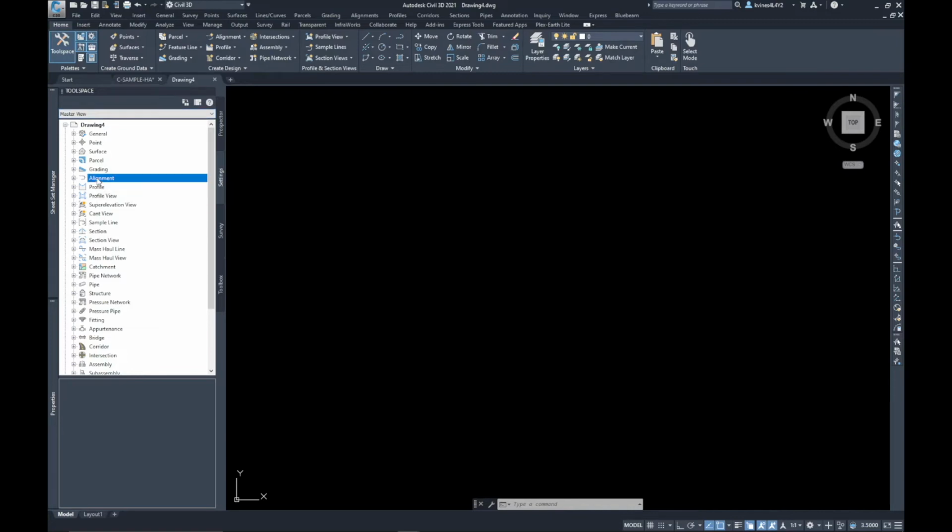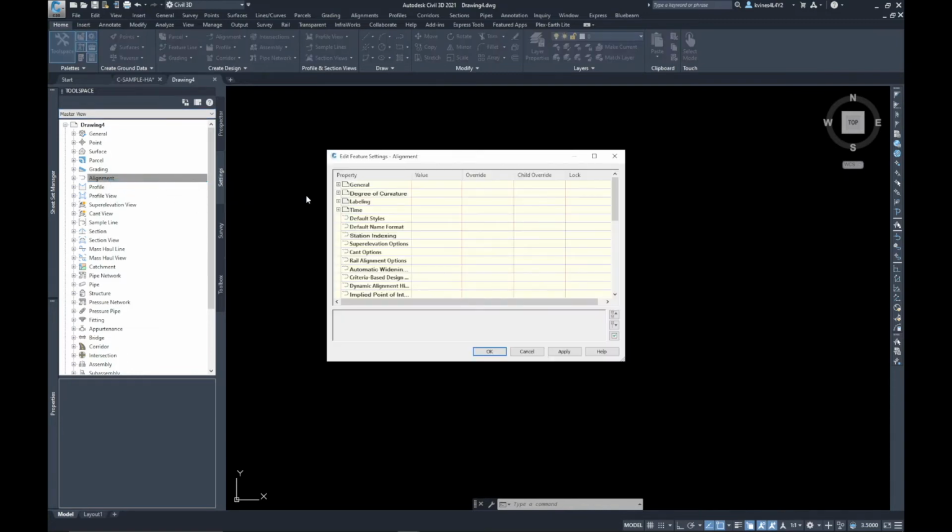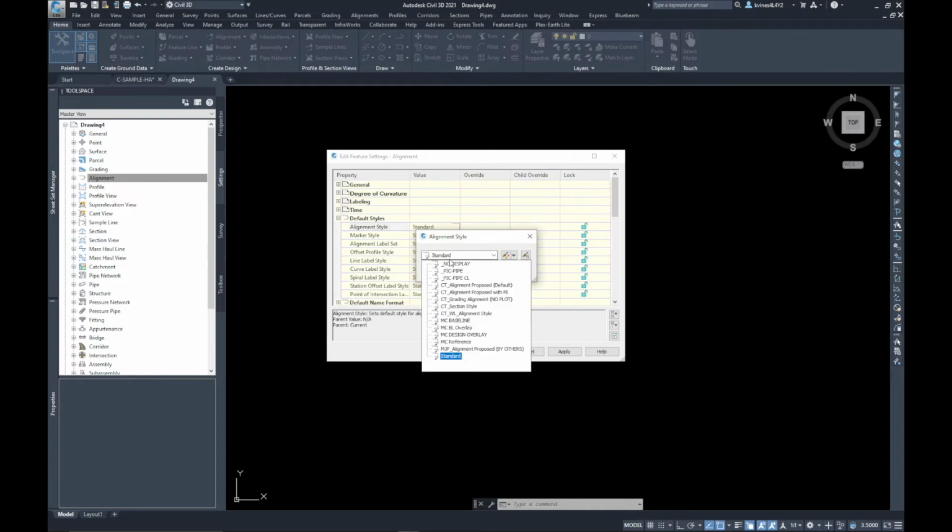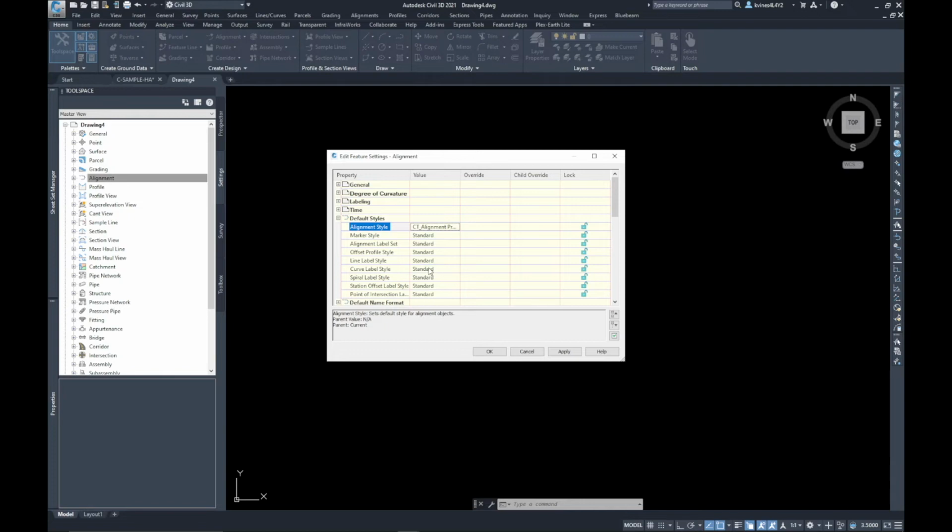So again, we're in settings in tool space, edit feature settings, go to the default styles. So whenever you generate an alignment, it's going to default to this particular style. And then all of these are the ones that we brought over. So again, just looking at that snip I took to set these the exact same as our sample drawing is set.